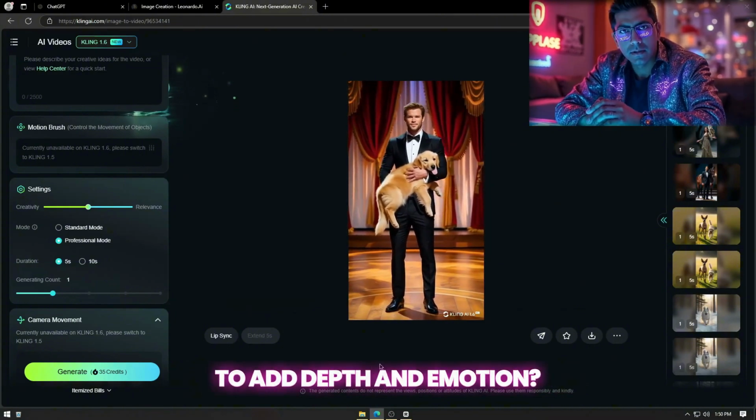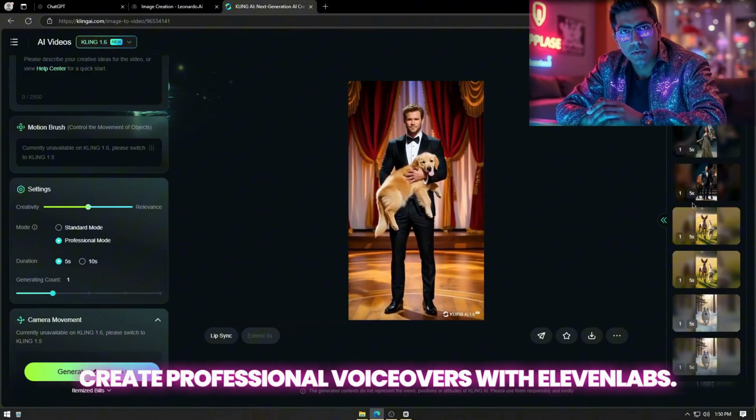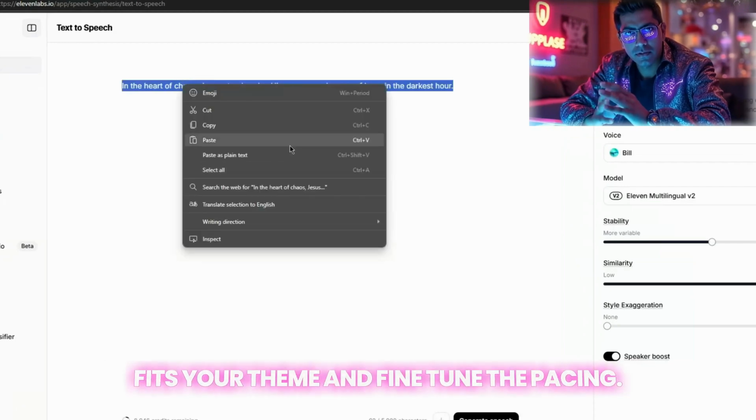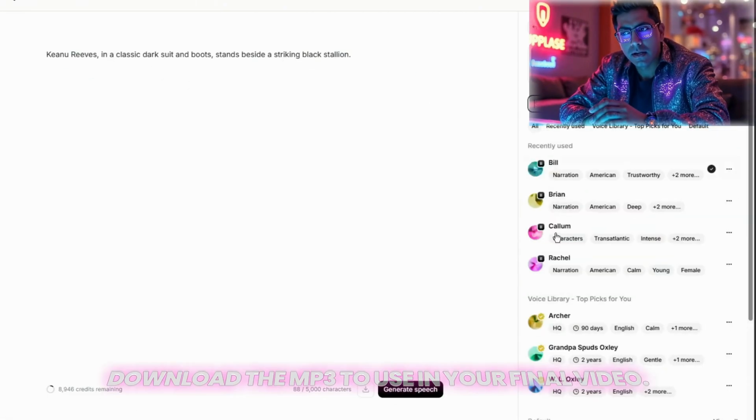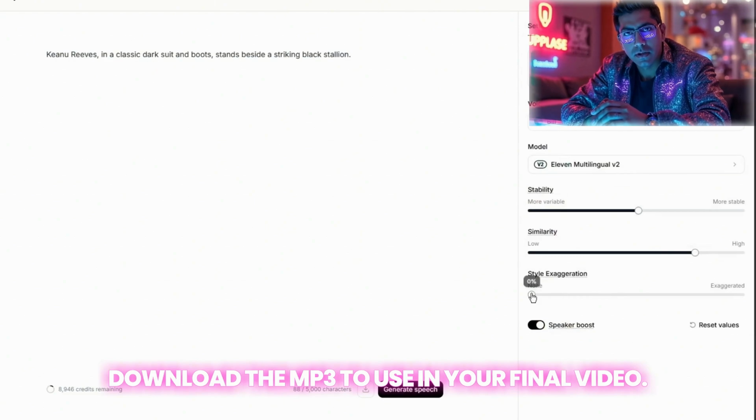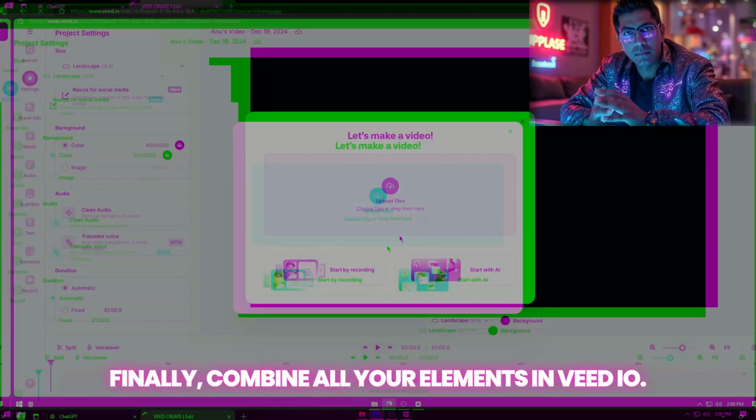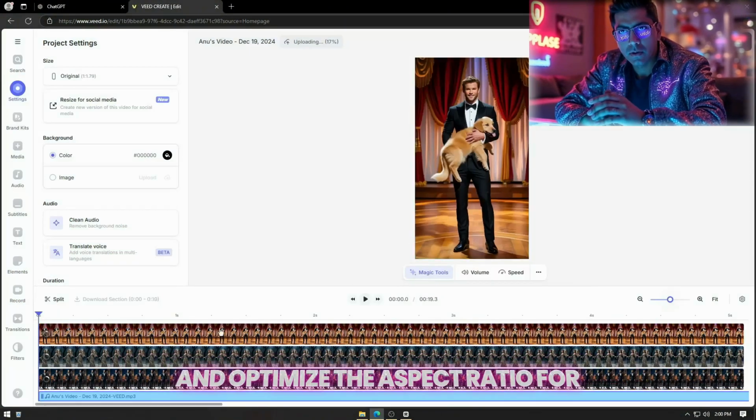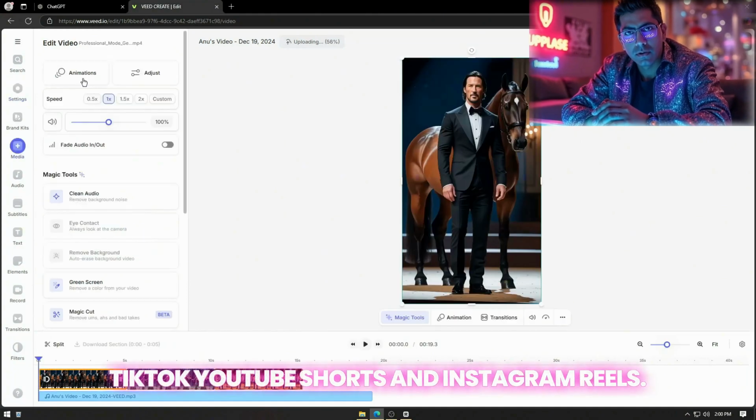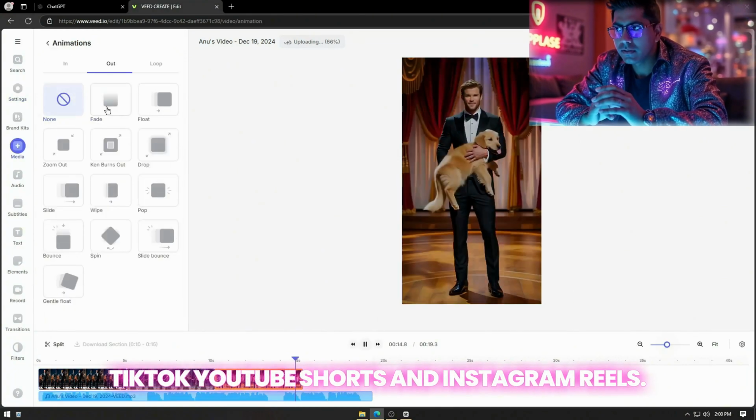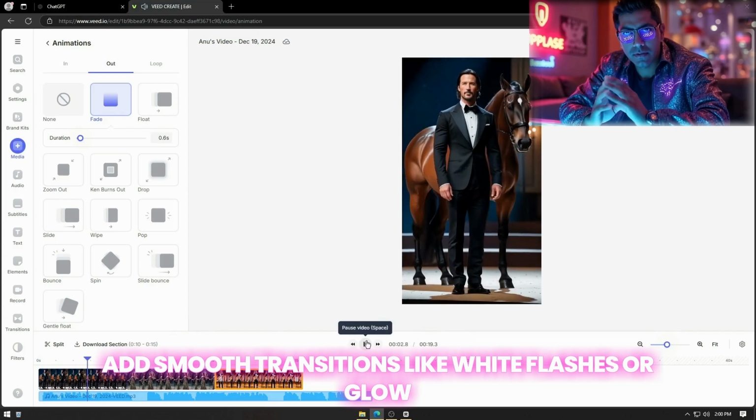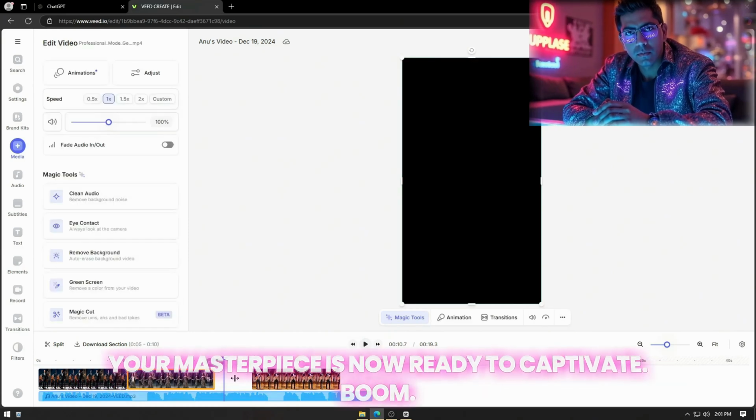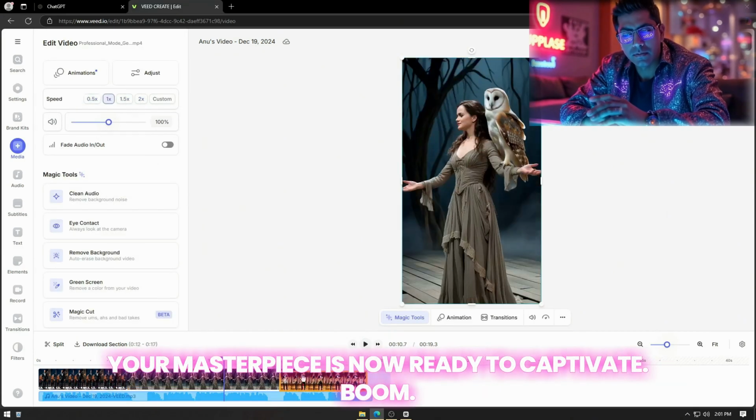To add depth and emotion, create professional voiceovers with Elevenlabs. Paste your script, choose a voice tone that fits your theme, and fine-tune the pacing. Download the MP3 to use in your final video. Finally, combine all your elements in Veed.io, import your visuals, narration, and music, and optimize the aspect ratio for TikTok, YouTube Shorts, and Instagram Reels. Add smooth transitions like white flashes or glow effects, and overlay text to guide your audience. Your masterpiece is now ready to captivate.